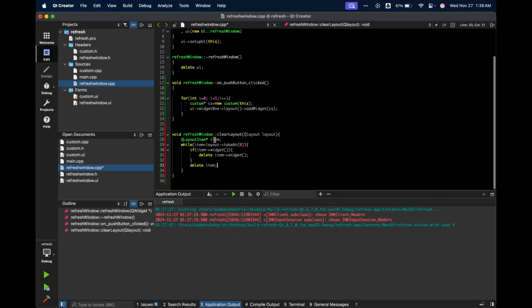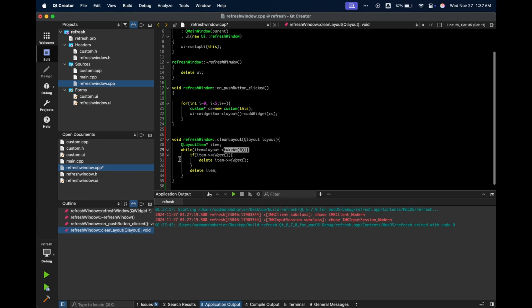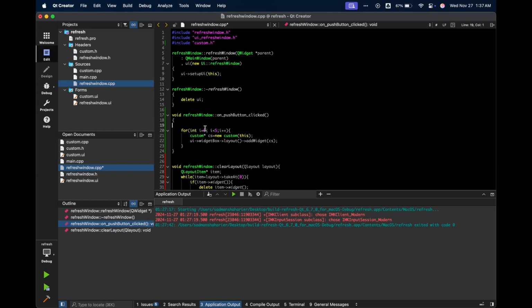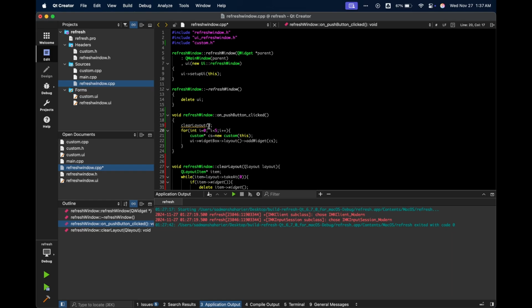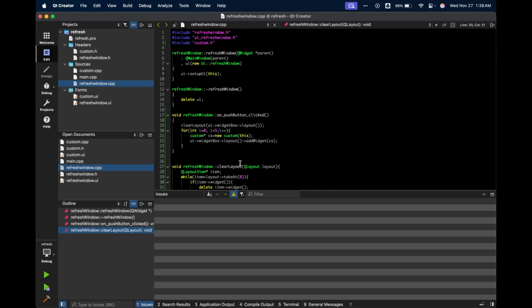If you observe this while loop, it always takes at 0, and that's because when you delete the first item, the second item comes into the position of the first item, and like so this is going to clear your layout. So when we click this push button, we want to clear out the layout. So when you clear layout, I'm just going to copy this portion over there, like so.